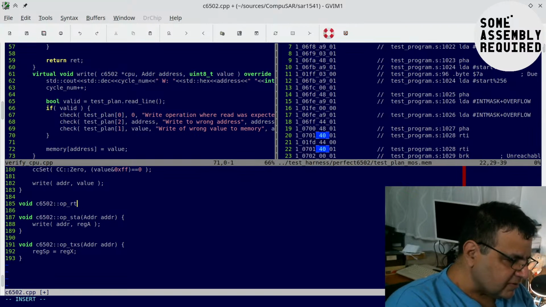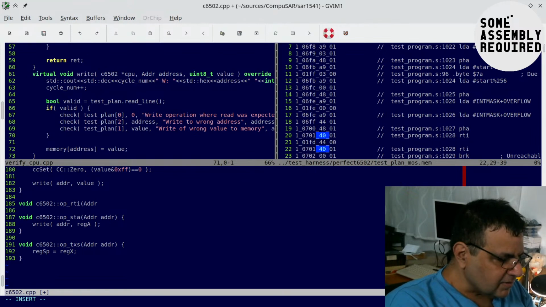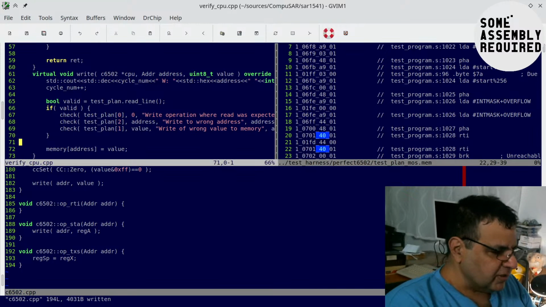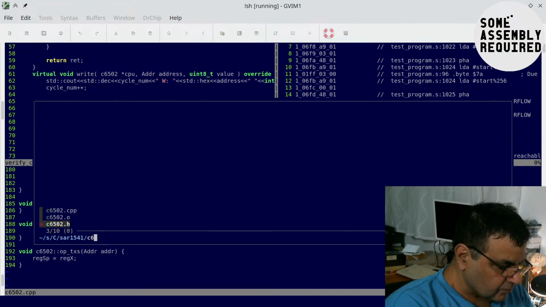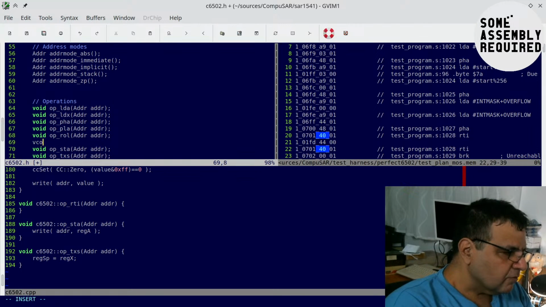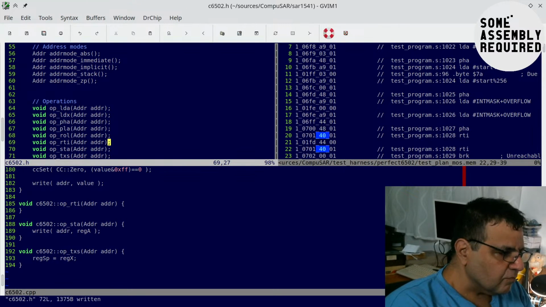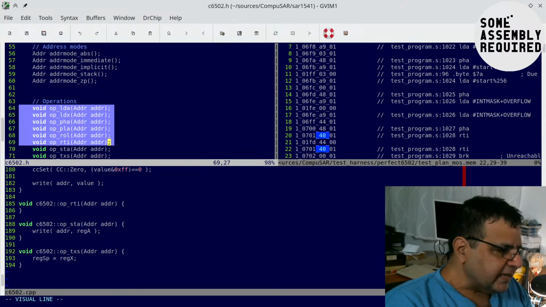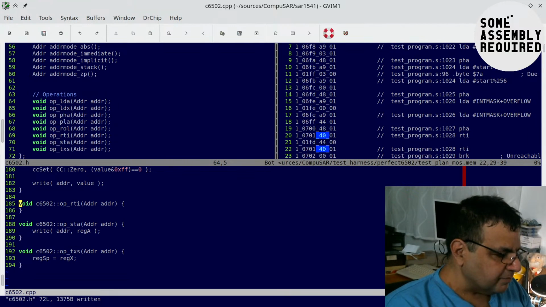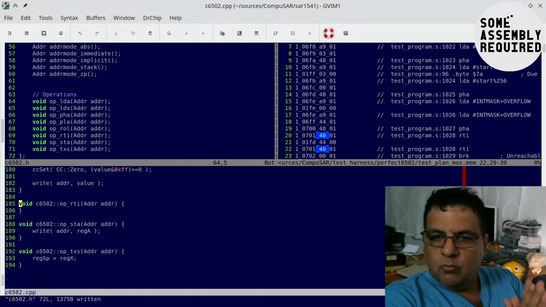6502 op RTI ADDR. Cool. And we will need to declare the function, Op RTI. I keep them sorted so that they're sort of reasonable to find. Okay, what do we need to do here?